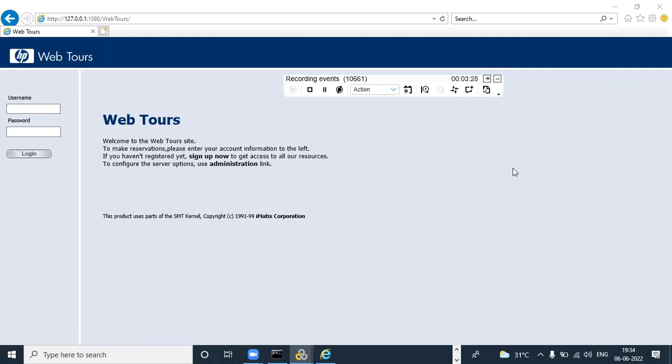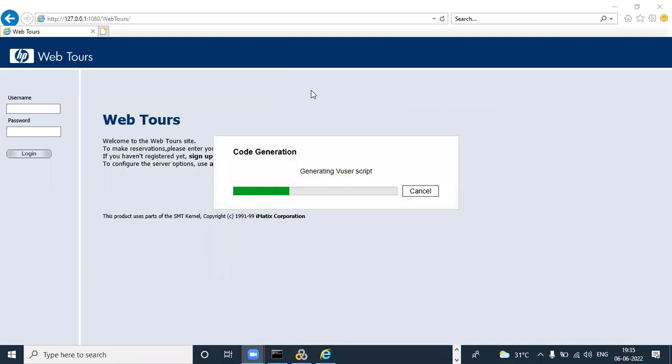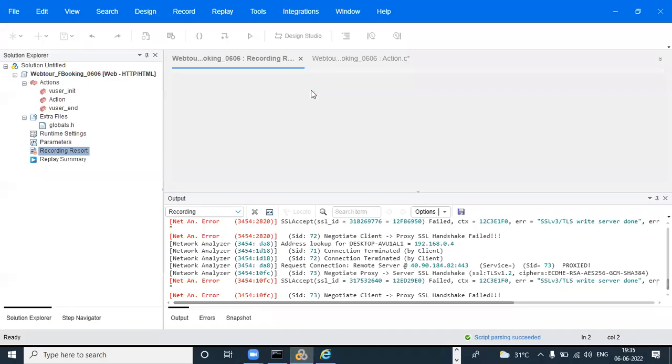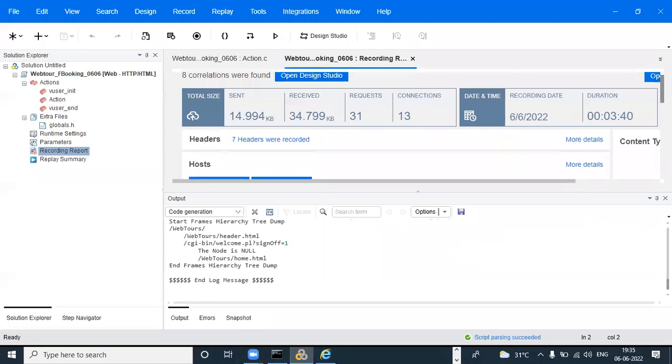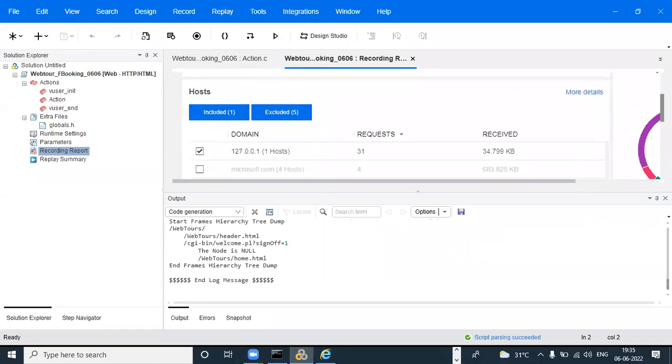After that, you need to stop recording. This is the stop recording button. Everyone able to see the stop recording button? Just click on this button. So the code will be generated automatically. No need to write anything manually. And once you record, you need to observe that some hosts will be there.